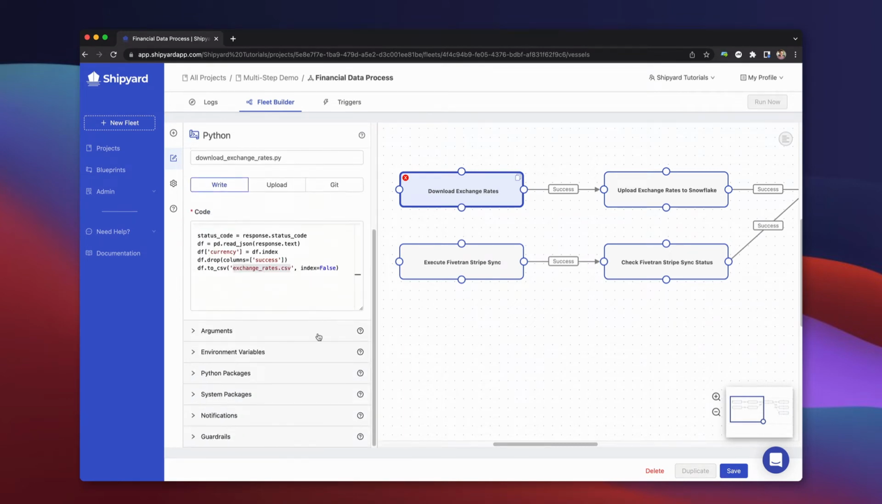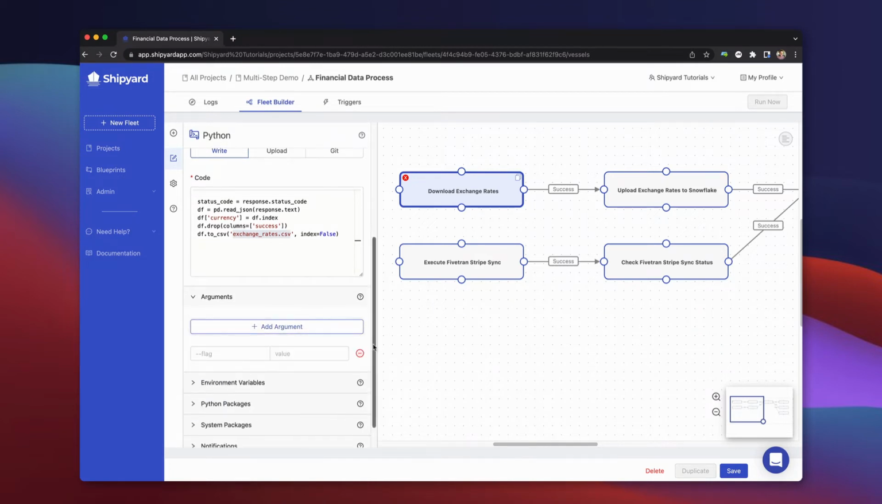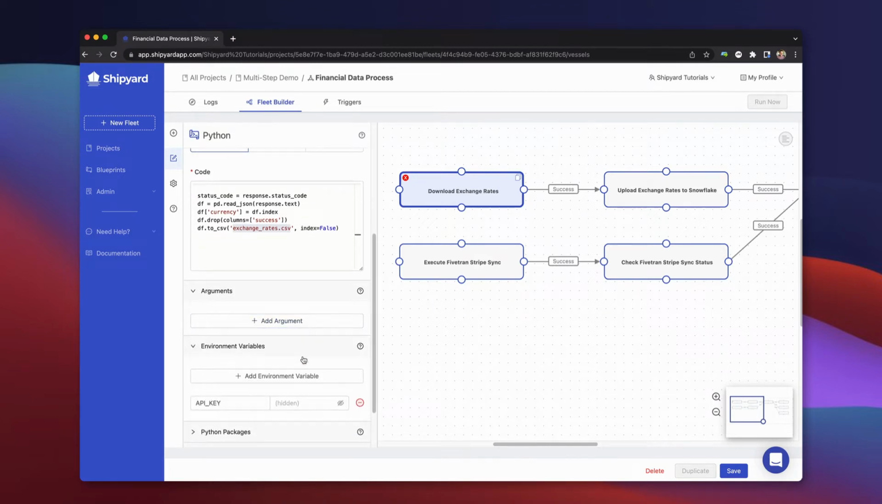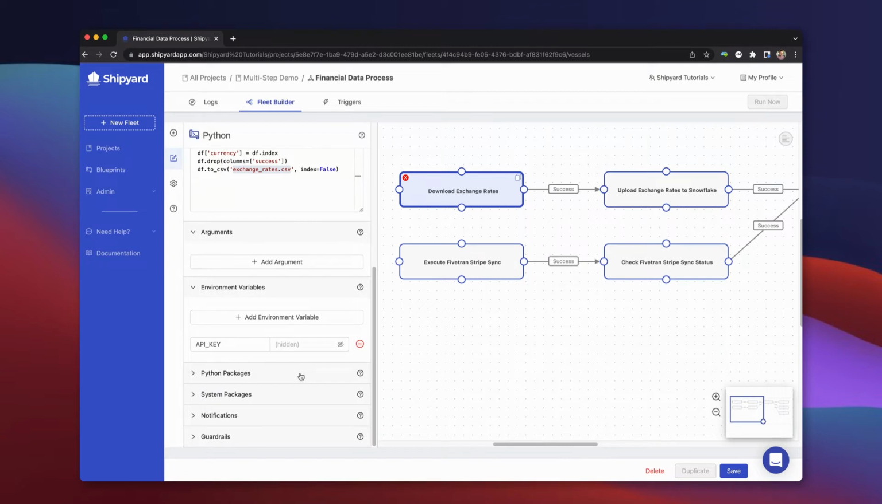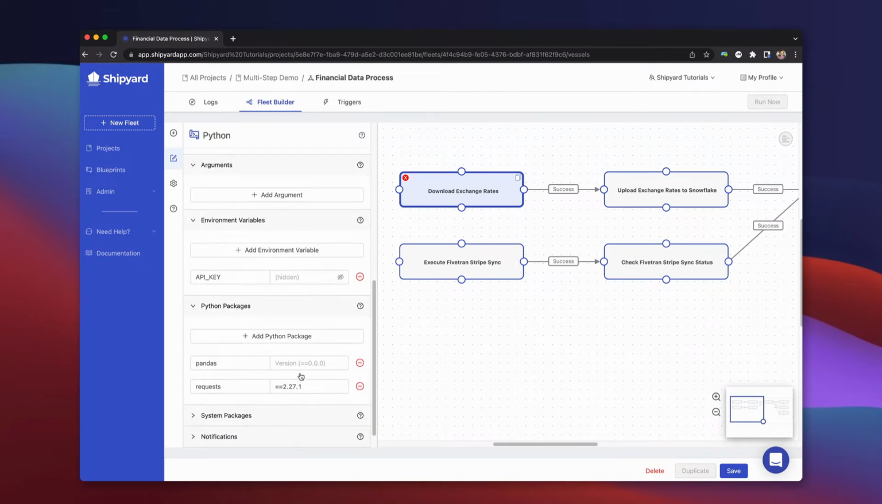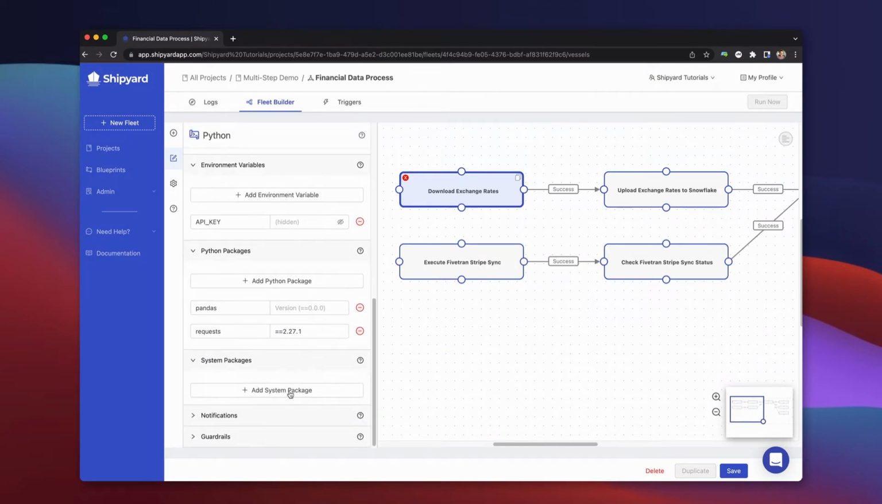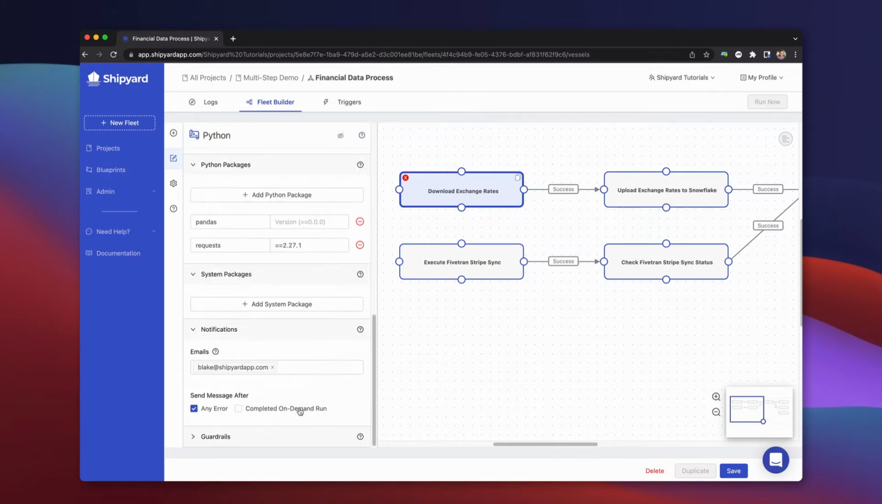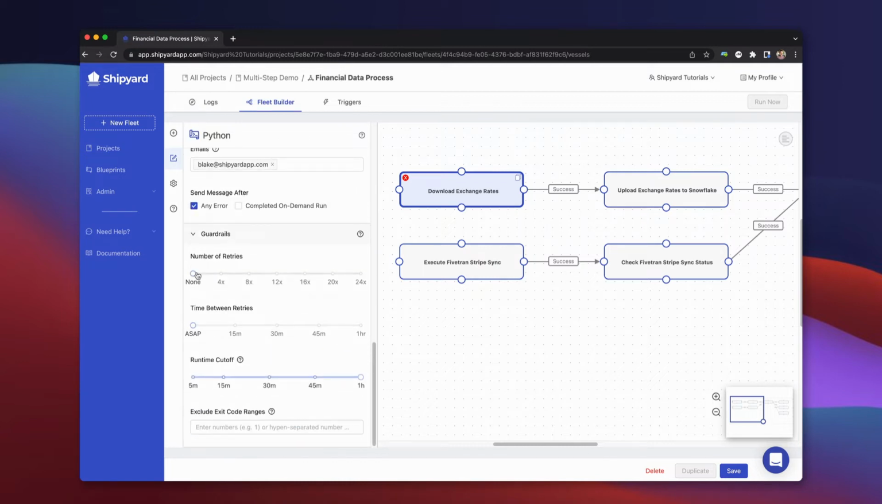When you run code on Shipyard, you have the ability to provide arguments if you're running a CLI, environment variables to securely pass secrets, external packages for the language you choose, and Linux packages that might be required, like Java for JDBC. Additionally, every vessel lets you set notifications to determine who should receive emails if something goes wrong. You can also set guardrails to determine how Shipyard handles retries and cutoffs if the vessel encounters specific errors.